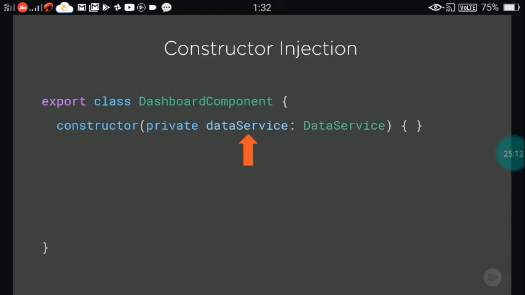I want to be able to use the data service instance throughout my class, so I've added the private keyword in front of the parameter declaration. This is known as a parameter property in TypeScript. By adding an access modifier in front of the parameter name, TypeScript will automatically declare a class property for the parameter. This is just a nice bit of syntax that saves you having to separately declare a property and assign the parameter to the property inside the constructor.